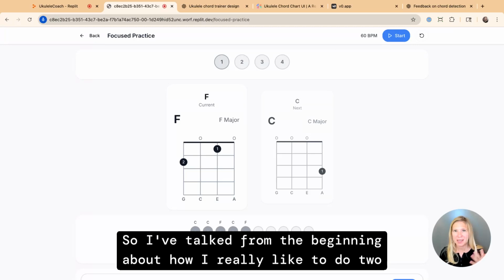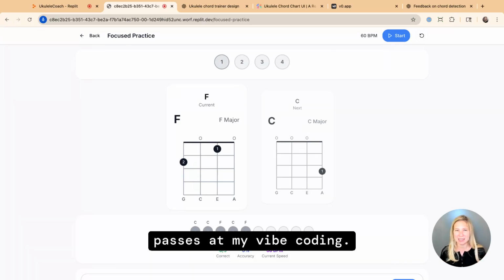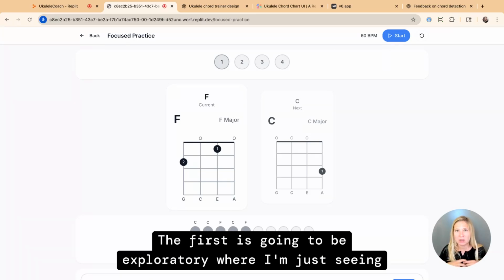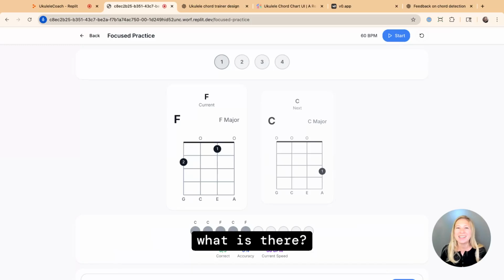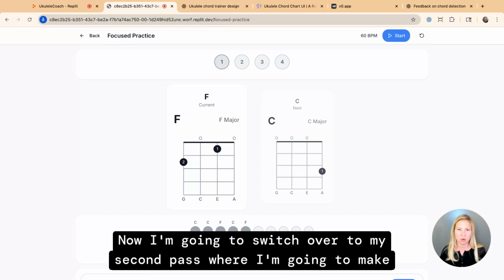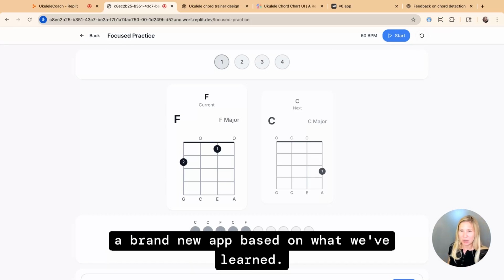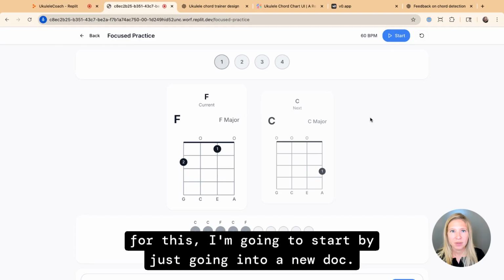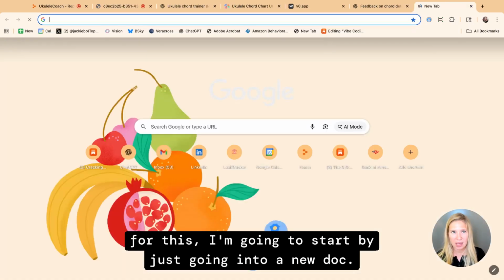So I've talked from the beginning about how I really like to do 2 passes at my vibe coding. The first is going to be exploratory, where I'm just seeing what is there. I'm not thinking too much up front. Now that we've run into a lot of things, we've seen what we like, what we don't like. Now I'm going to switch over to my second pass, where I'm going to make a brand new app based on what we've learned. For this, I'm going to start by just going into a new doc.